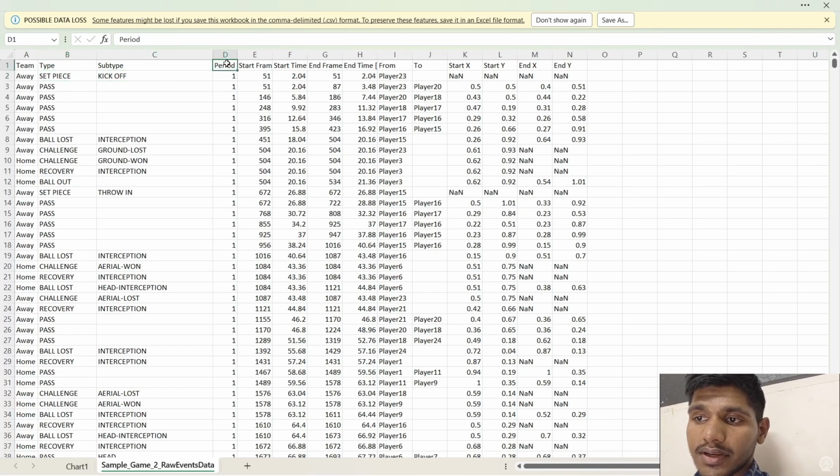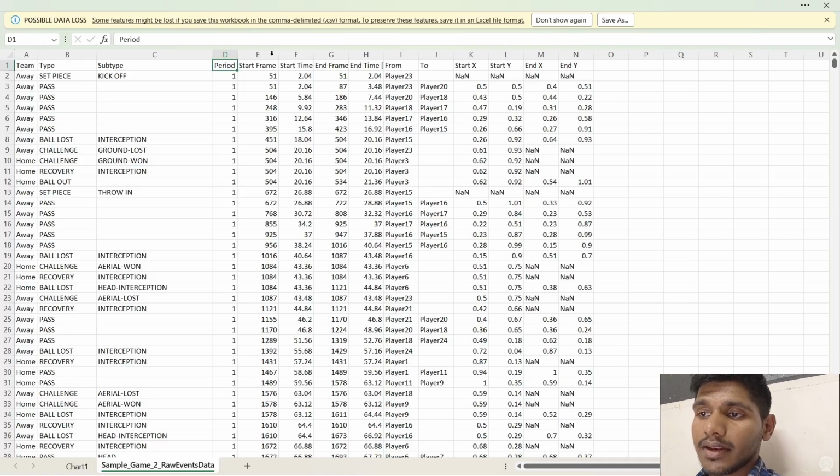There is a subtype of event under each type. There is a period in football. In a general 90 minutes game there are 2 halves. Period 1 refers to the first half, period 2 refers to the second half, okay.